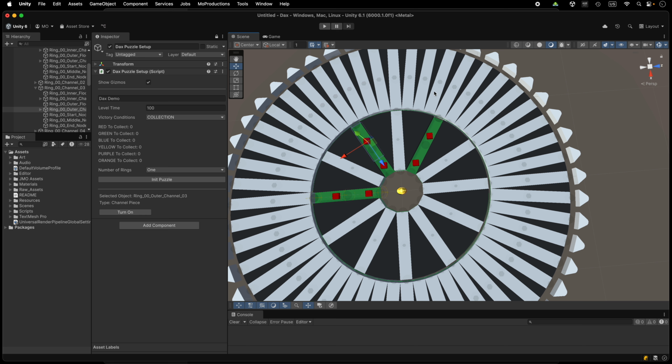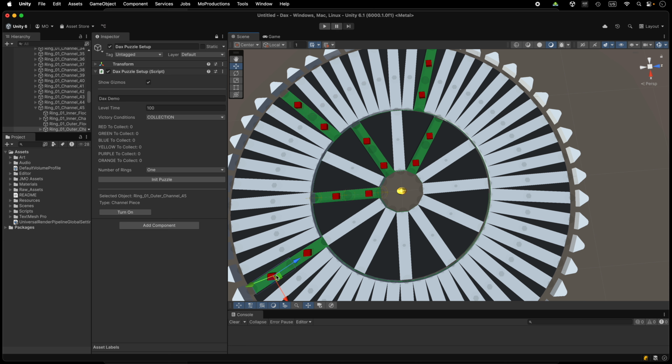So let's make a few channels in the outer ring. Let's go here and here and here and here. Okay, now again, Init the puzzle. Now it gets a little bit more interesting.